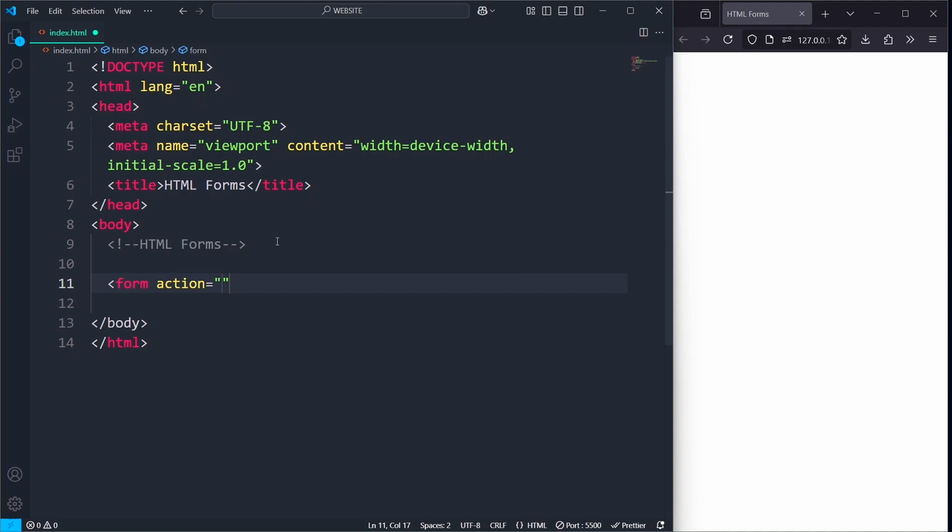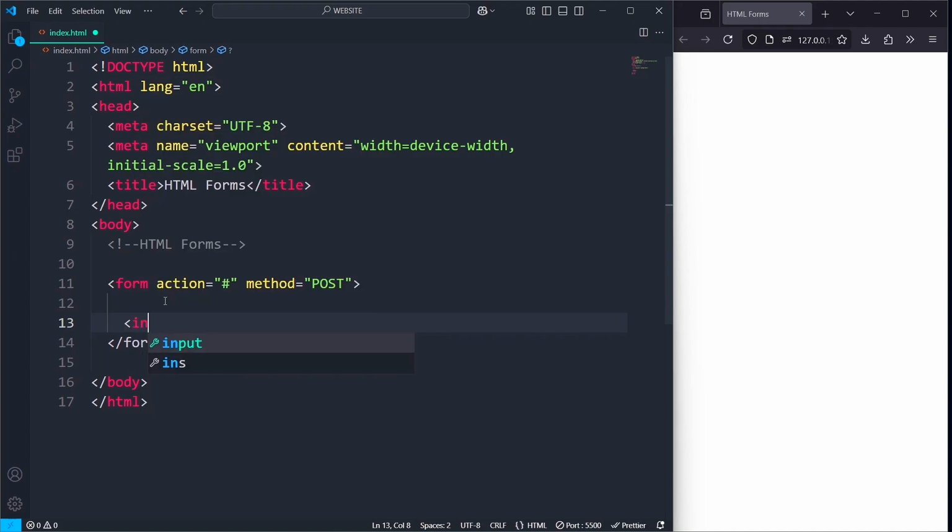For now, I'm just going to put in a hashtag here. And the other attribute for the form tag is the method. In here, we will just say post, because we are going to be using this form to post data instead of fetching data. In order to collect information about our users, we are going to need to use the input tag. The input tag takes in the attribute type, and in here I'm just going to say text because this first input field is going to be for our username. So for the name, I'm going to say username, and I'm going to close that and save.